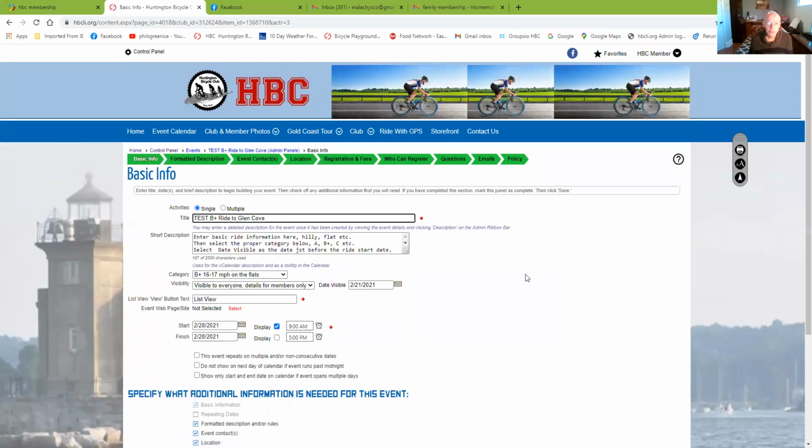So what you would do here, once again, there's the name. It says short description. So I just said, enter some basic information here. Is it hilly? Is it flat? Then you're going to make sure you're in the right category. If, for example, it's not going to be a B plus ride, say you want a C plus ride or A ride, whatever.